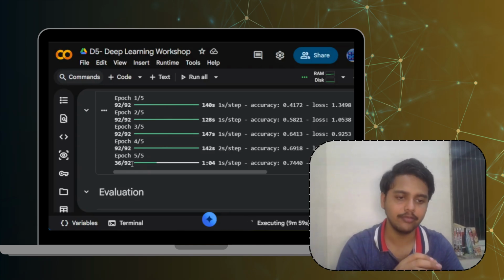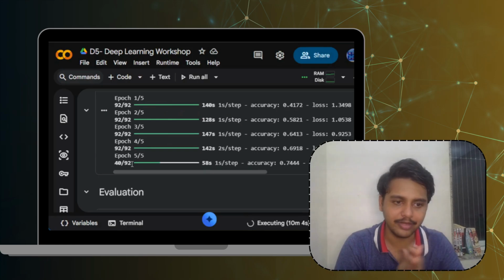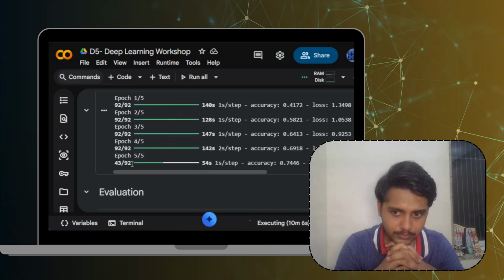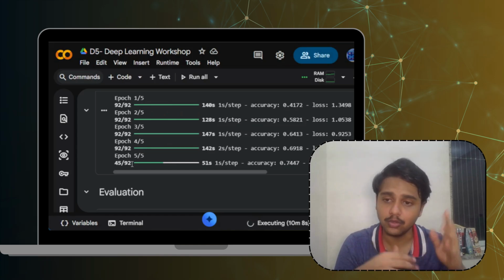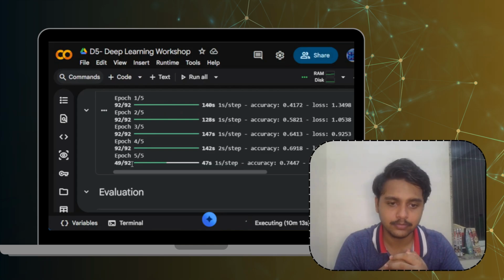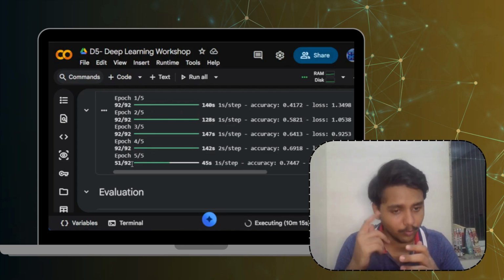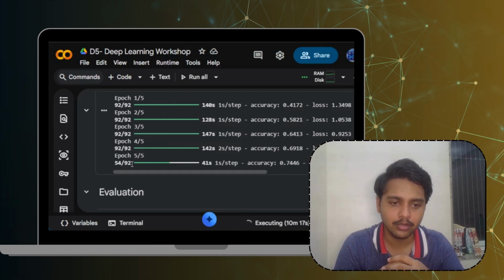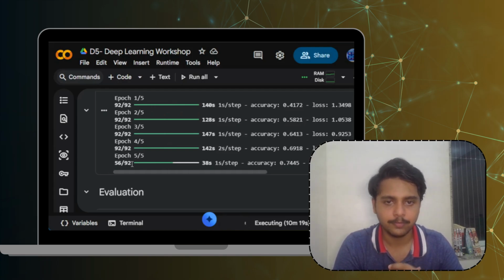Okay, 5 of 5 epochs are being done, and the accuracy is almost 74%. Let us wait here to finish everything so that we can move on to the later part. It is going to take about 40 seconds more.